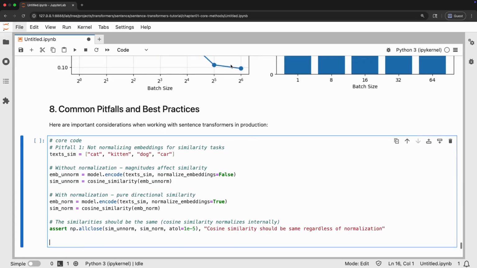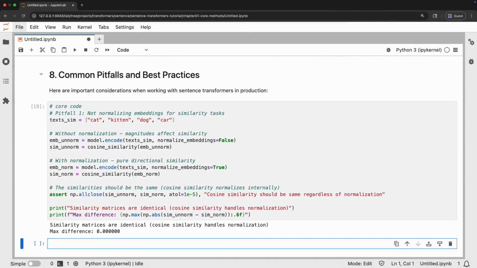or not. As demonstrated, the similarity matrices are identical with a maximum difference of essentially 0. This is because cosine similarity inherently normalizes vectors as part of its calculation. However, pre-normalizing embeddings can still be beneficial for storage efficiency and faster computation when you're doing many similarity calculations, as you can use simple dot products instead of full cosine similarity computation.